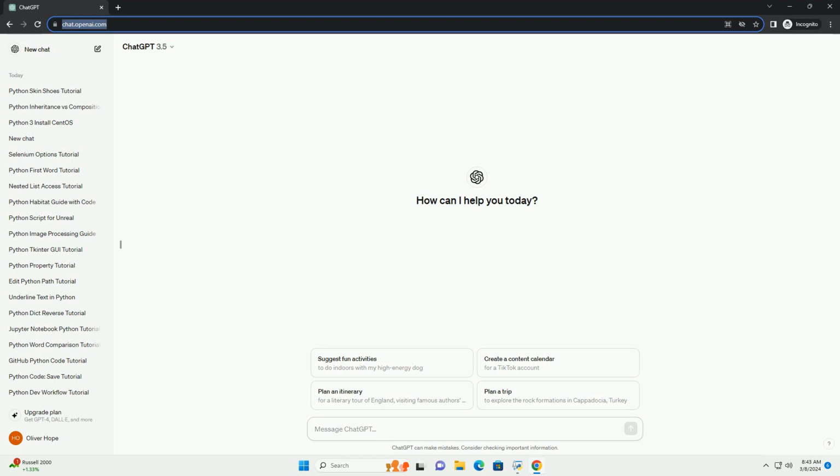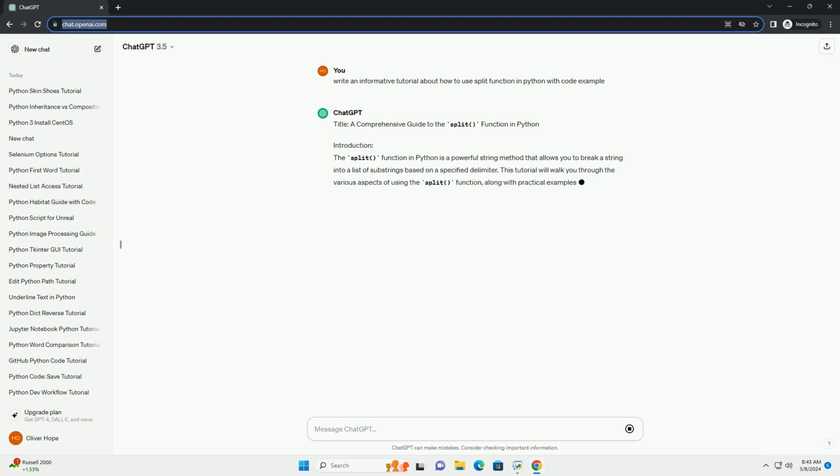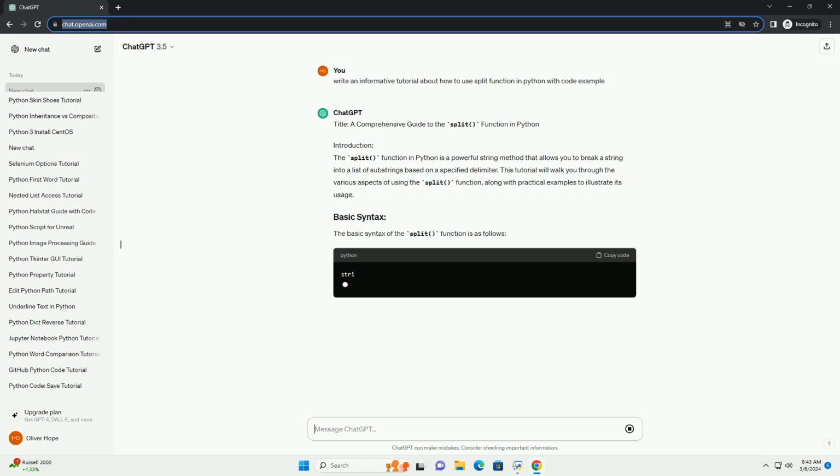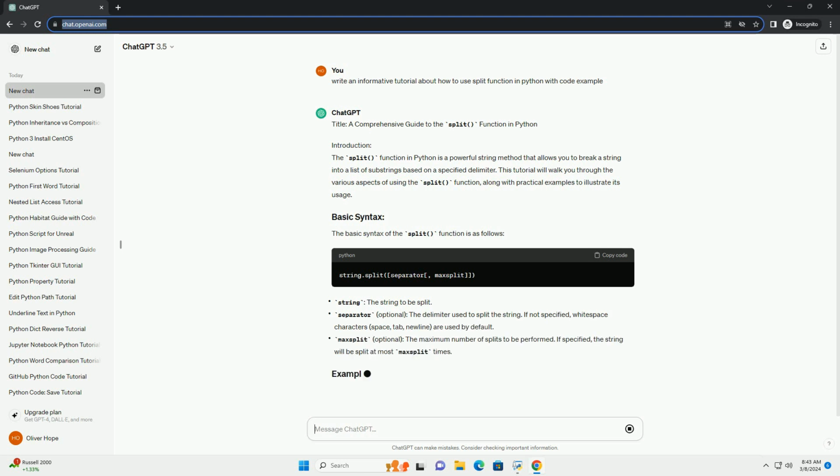Title: A Comprehensive Guide to the Split Function in Python. Introduction. The split function in Python is a powerful string method that allows you to break a string into a list of substrings based on a specified delimiter. This tutorial will walk you through the various aspects of using the split function, along with practical examples to illustrate its usage. The basic syntax of the split function is as follows.